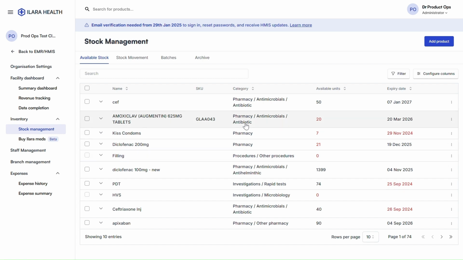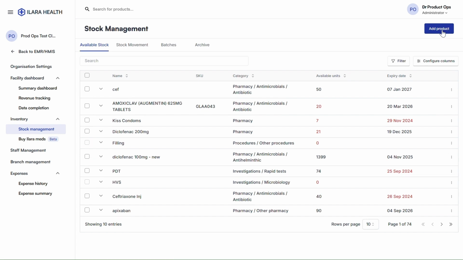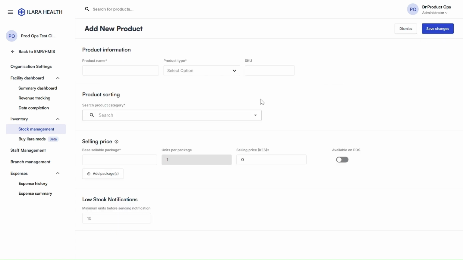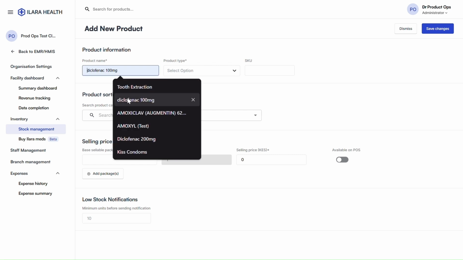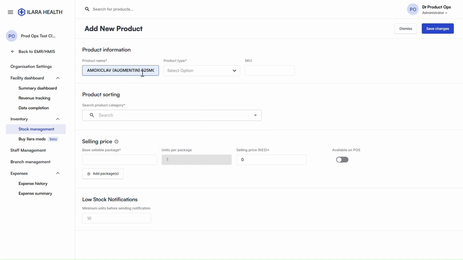On this section, there are two approaches that we can take. One is that we can add these products one product at a time by clicking on the Add Product button, where you'll need to provide the product information, that is the product name. Like this, for example, we want to make sure that we describe the product in detail, indicating the product name, strength, and even the form, if it's a tablet or if it's a syrup.